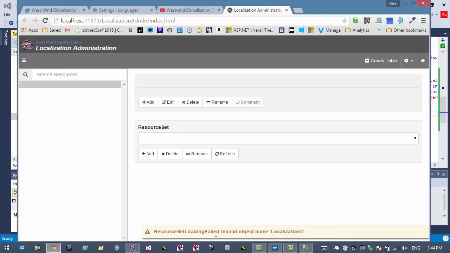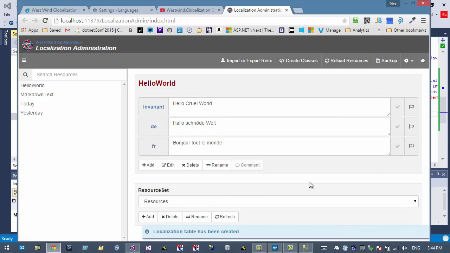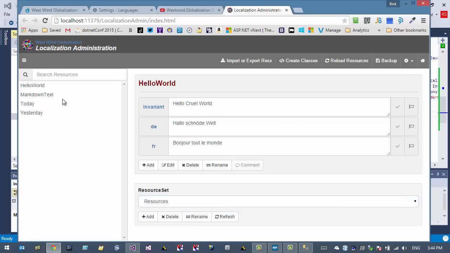It says resource set loading failed, invalid object name localizations. And that actually makes perfect sense, right? We don't have a localizations table yet because there is none in the database. So I can click this create table button, and now it has created for me a resource set with two resource sets inside of it and a number of preset resources that we can use for quick testing. So now we have some resources that we can work with.